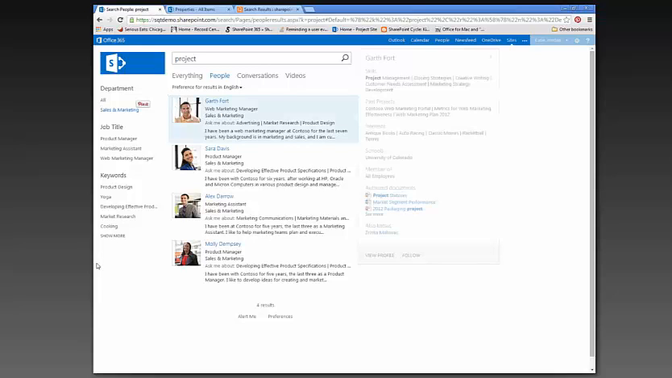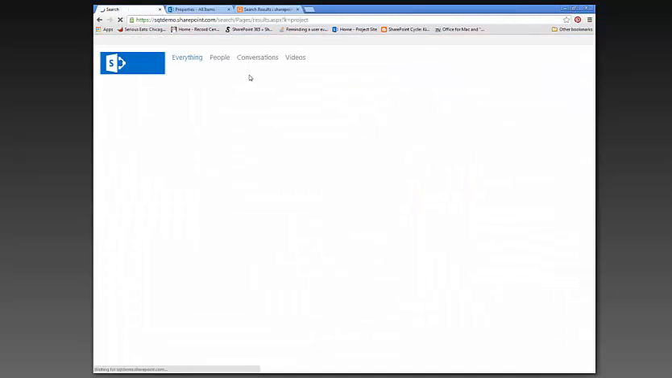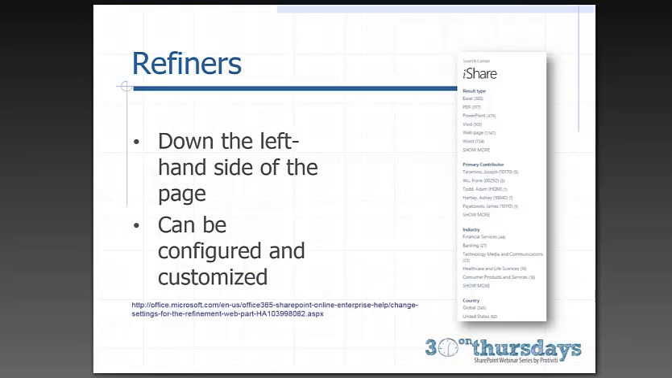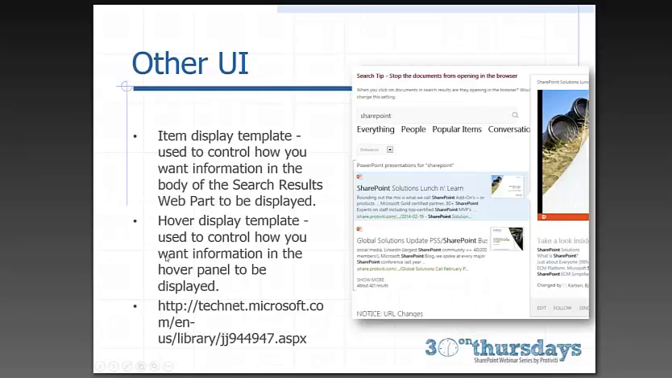So taking some time to define what refiners are important to you based on which vertical you're in is going to make a better search experience for your organization. So the next thing we'll take a look at is some other UI changes. And these terms are very official from Microsoft. So these are the words that you'll see, that refiner, the vertical, all of those are official Microsoft terminology. The item display template is what you actually see in the search results.